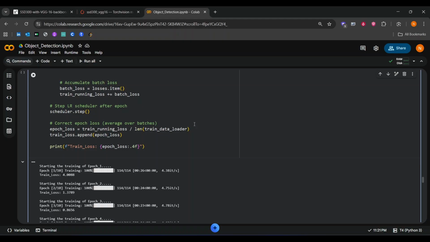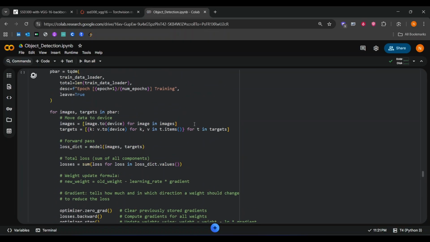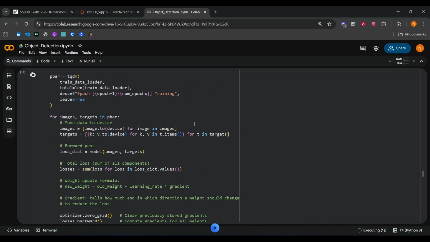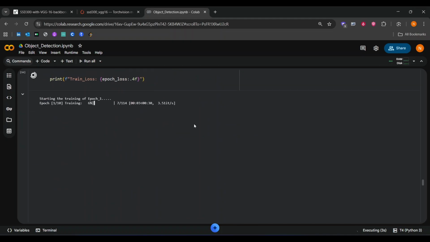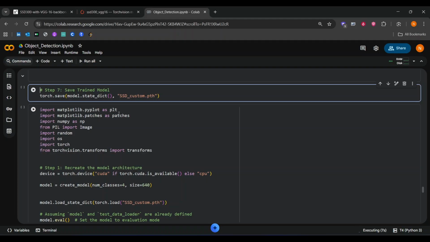Now let me run it. I think I have explained each line, what it means and why we are doing it. Okay, so here the training is going on. Now let me explain this.